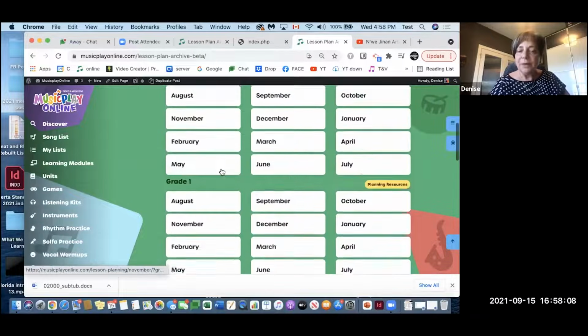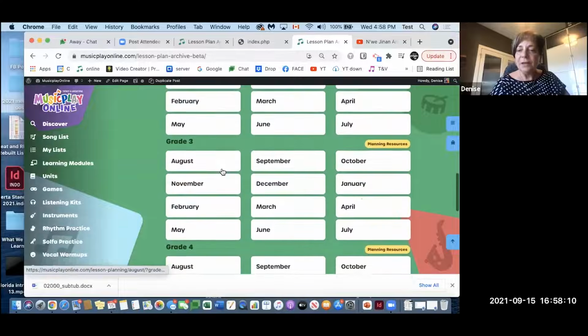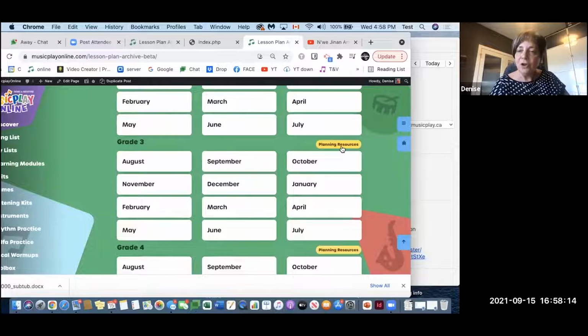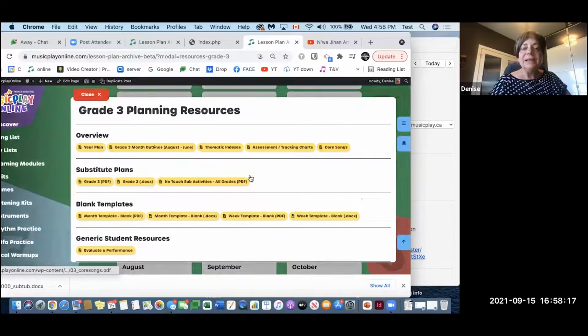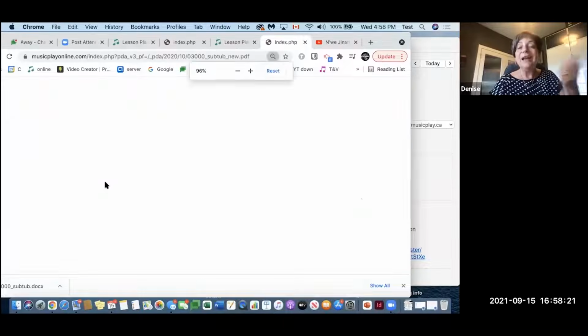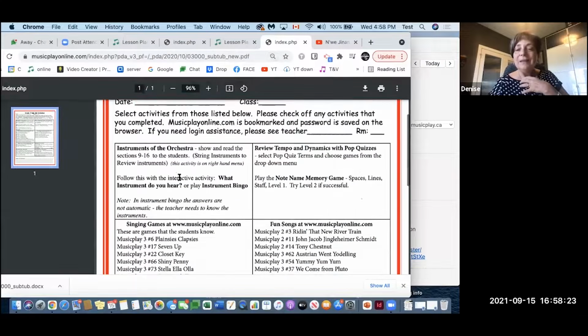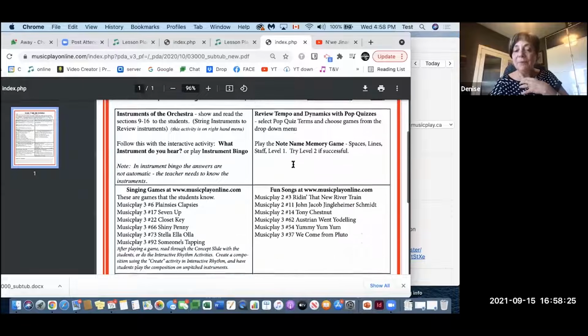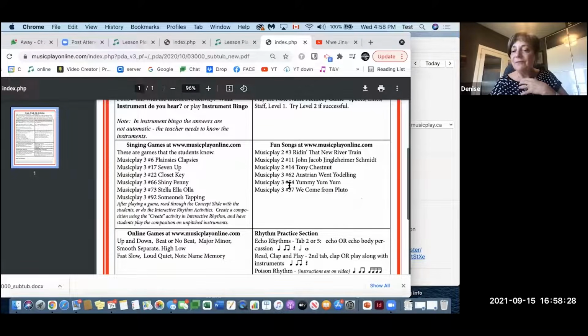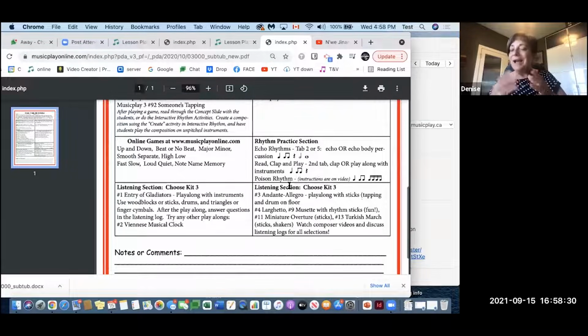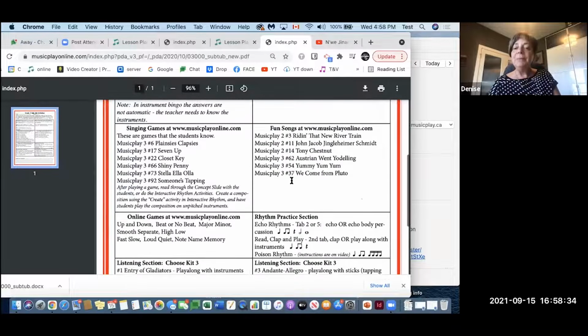I choose my grade level. So if I want grade 3, I need to find the little yellow button called Planning Resources. So this is a PDF of what I've picked out as my favorites: instruments of the orchestra unit, review tempo and dynamics, favorite singing games, favorite fun songs for grade 3. Again, this is good information for those of you new to the site. You might be thinking, what's really fun for the kids? And these are my personal favorites.